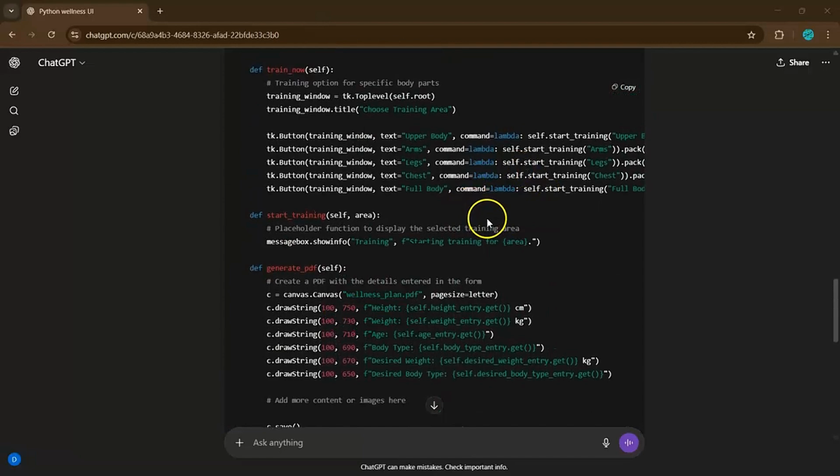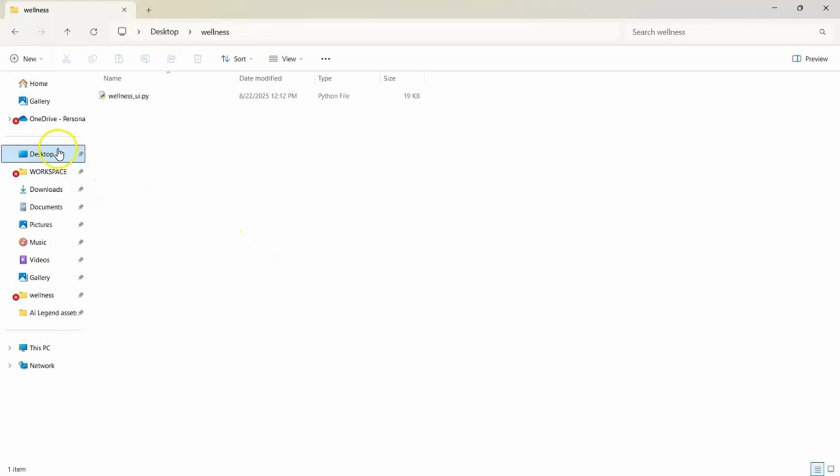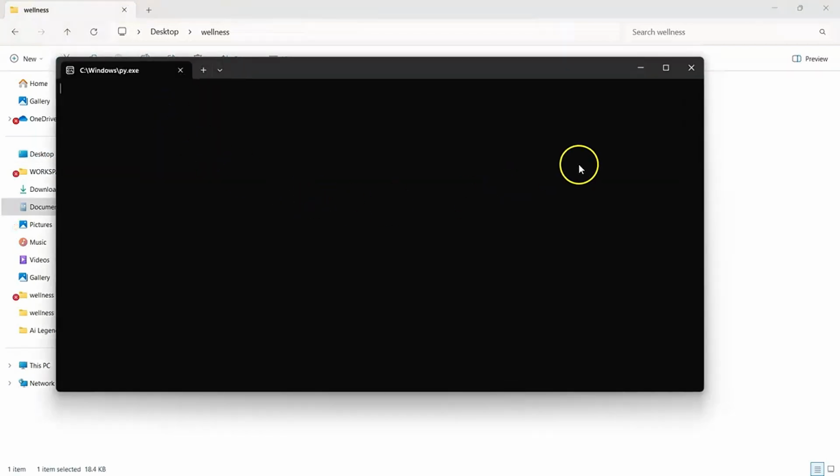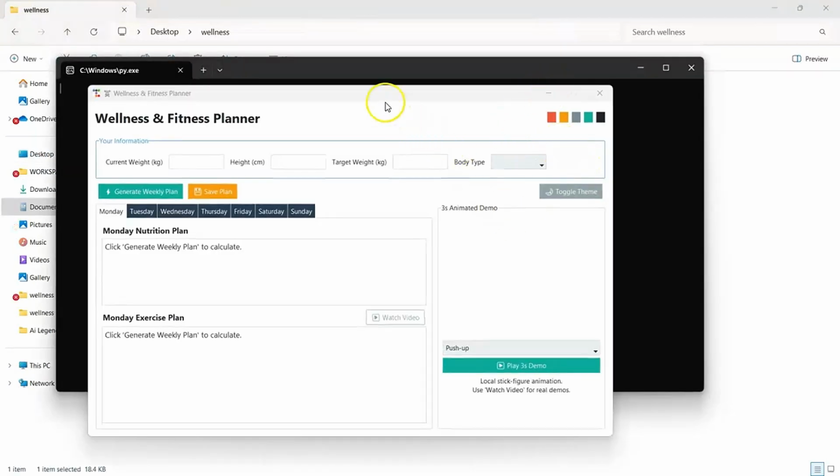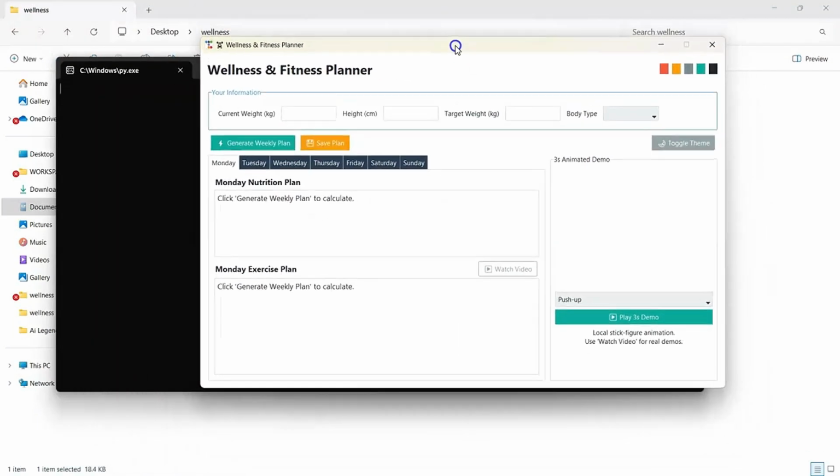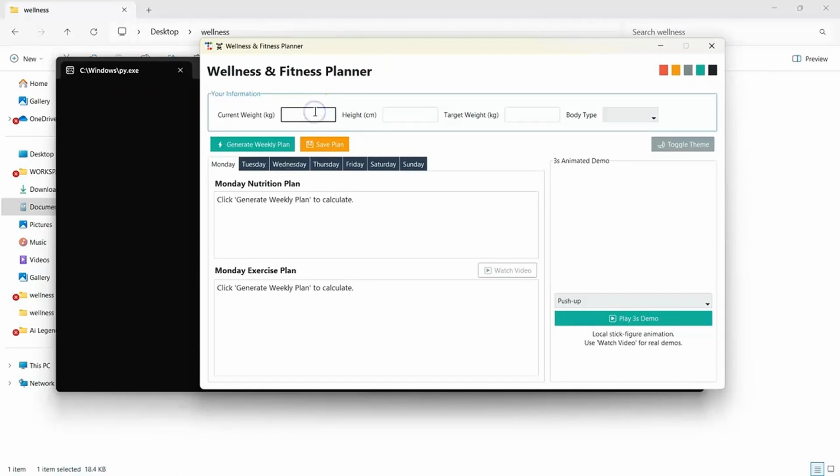Once that is installed, navigate to your project folder, run the file, and you'll see the brand new app open onto your desktop. From there, you can test out each button, input your data, generate a weekly planned meal and a personalized workout, then save everything as a PDF. All this built in minutes with ChatGPT.